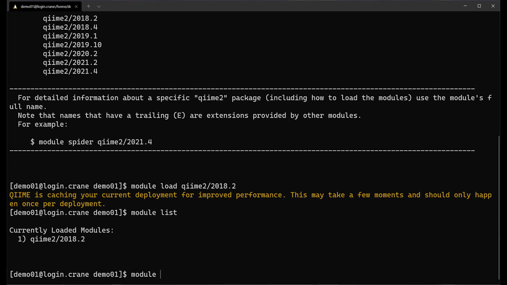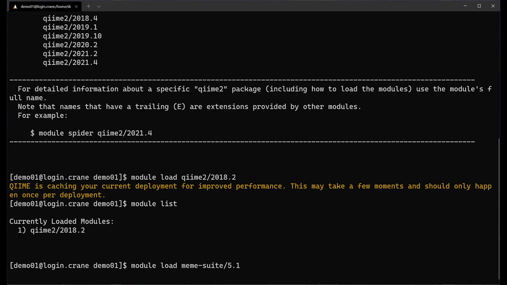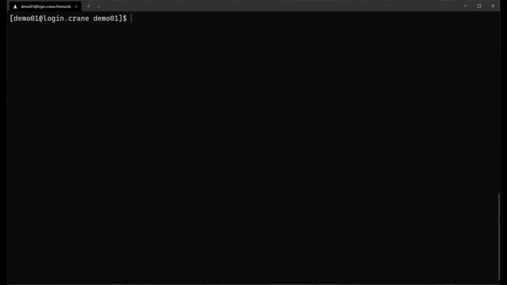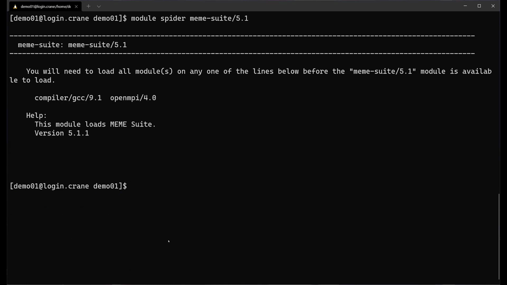Let's go ahead and try loading that MEME Suite software. So module load meme suite 5.1 and hit enter. Looks like we are missing some things here, so let's go ahead and copy that and clear the page. And if we do module spider to get some extra information for meme suite 5.1, we can see that we need to load these two packages here in order to get it to work correctly.